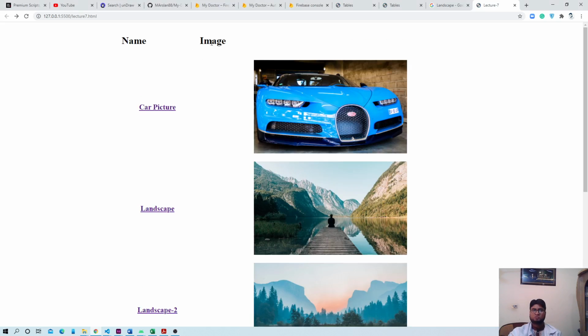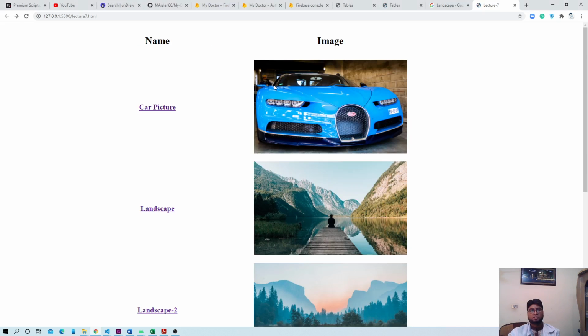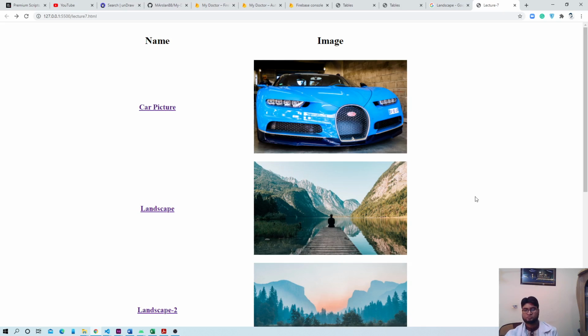So only one thing is missing, that is alignment, align center. Okay, so here we have our site ready.